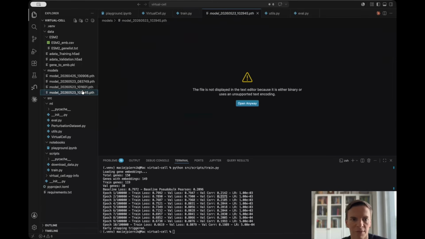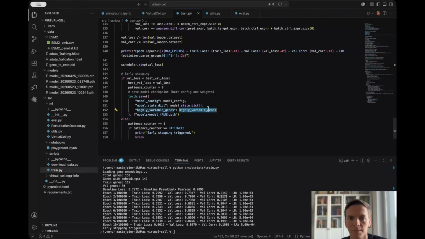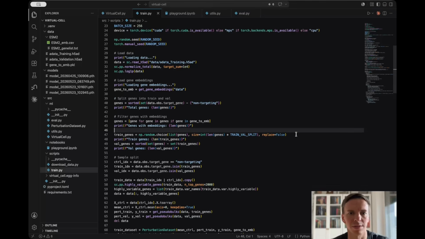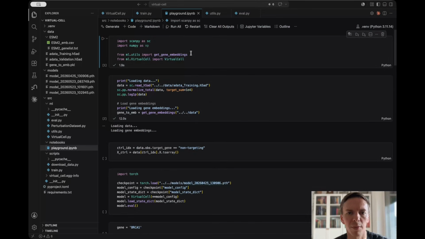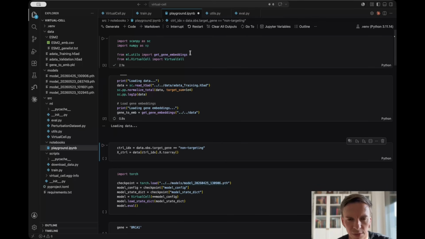As you can see, I have another trained model. And so now you can run it, and afterwards we can then test this. We're going to test this just the same as before in our playground. So let's just import our libraries. Let's load the data.